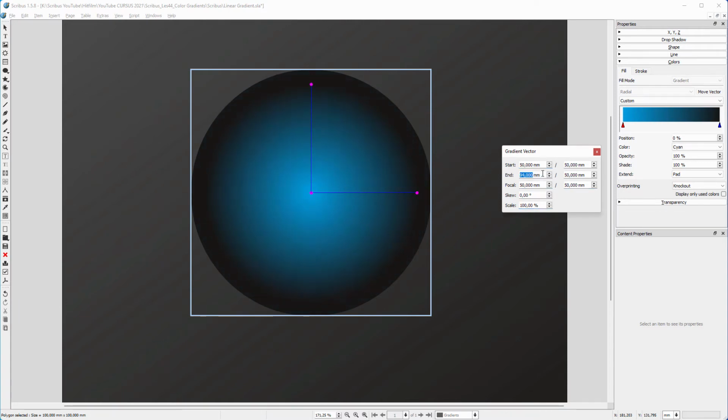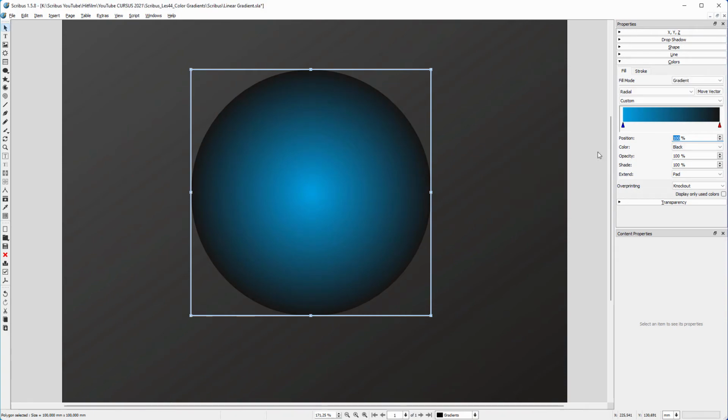I can make the gradient smaller, by scrolling with my mouse in the end input box. I get the same result, when I move the right color stop to the left. I can also make the gradient smaller on just one axis, by adjusting scale. The many options of the radial gradient in Scribus secure maximum compatibility with artwork coming from Inkscape.